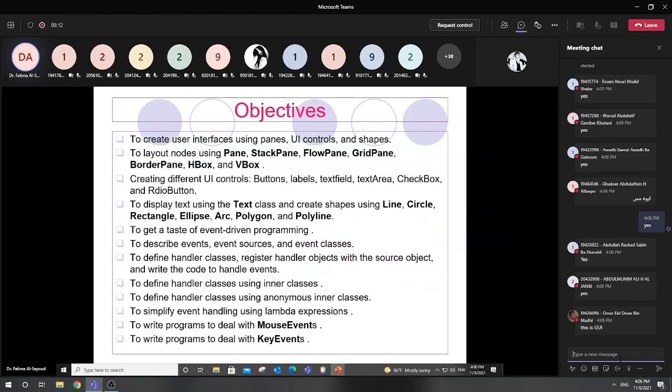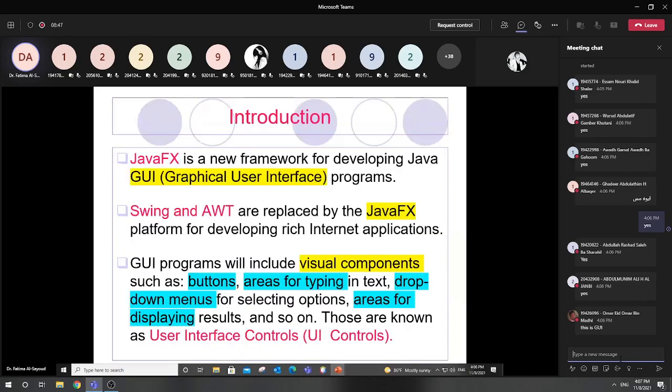So the objectives of this week and the upcoming week are to study a couple of things related to creating a graphical user interface, such as the UI controls, the panes, the boxes, text, and event-driven programming. We will go over all of those during this week and next week's meeting, inshallah. So first, let's introduce JavaFX.